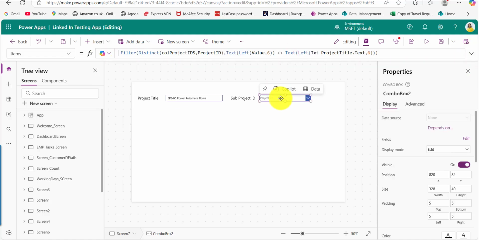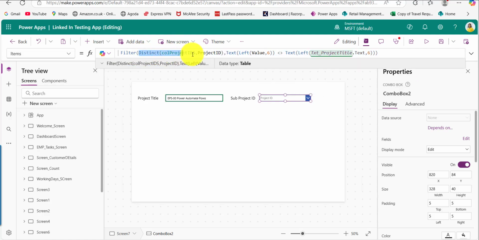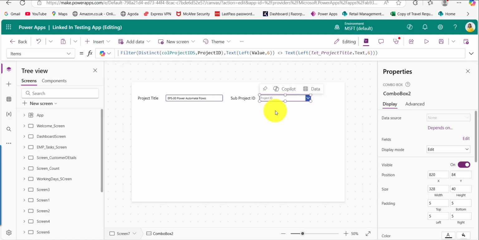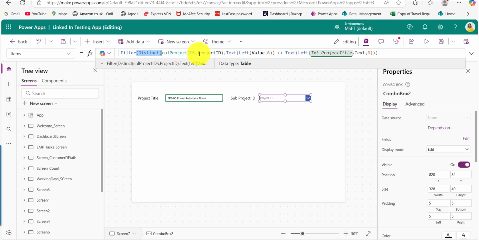And now to get those values, I have provided this distinct function to get only the unique values. Here we are trying to extract only the first six characters from this project title text input control. If it matches with the IDs already present here, then we need to hide that ID. For that, I took the filter function in the project IDs combo box items property. This distinct function only fetches the unique values from this collection project IDs field, and then I am using this filter function.